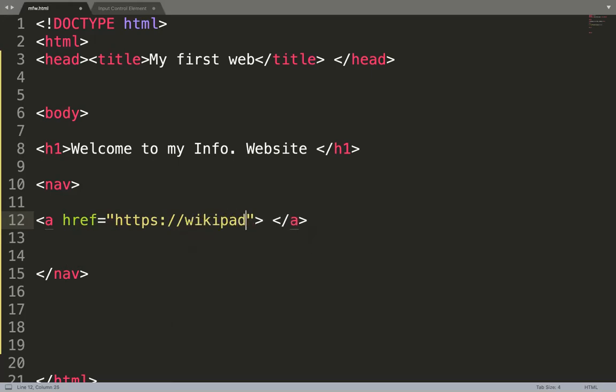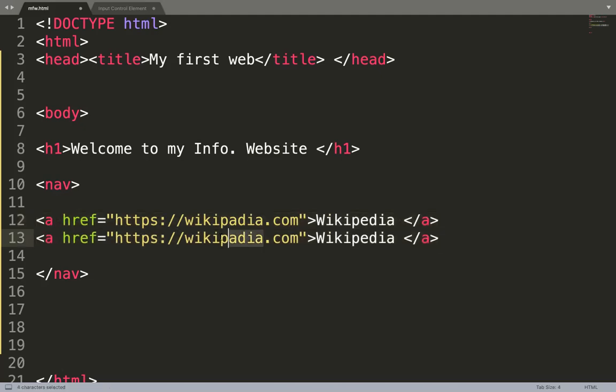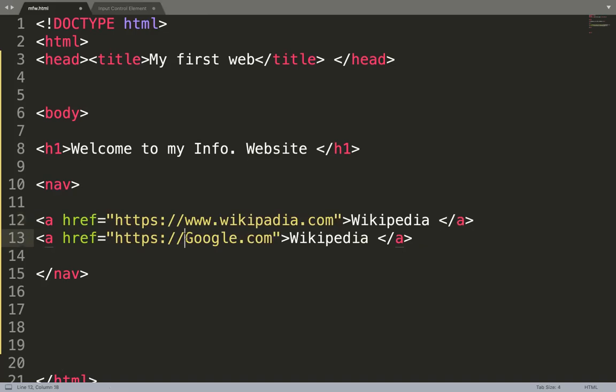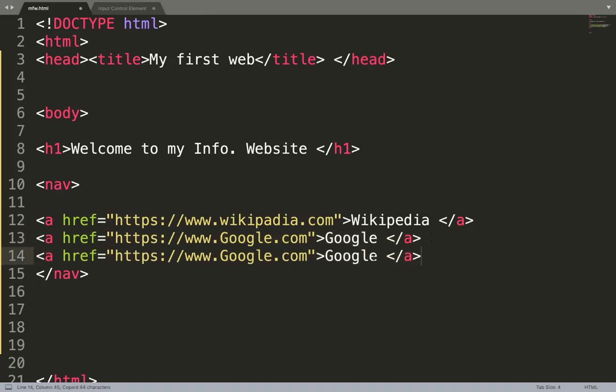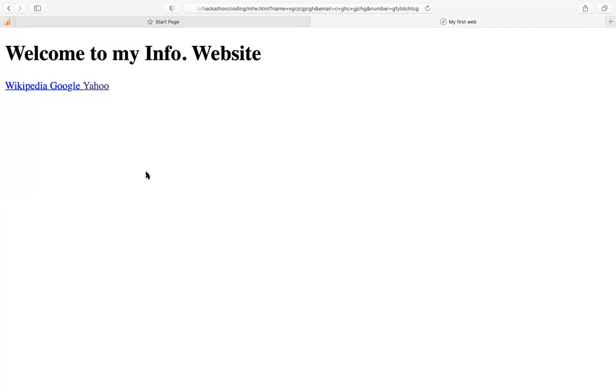Wikipedia.com. Okay, I want to bring another name. Let me see, Google. I want to bring another one, Yahoo.com. Okay, save it very quick. Now I go to my website to view it. So you see, it's linked like this.